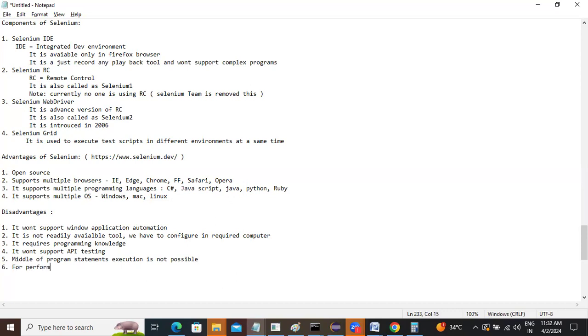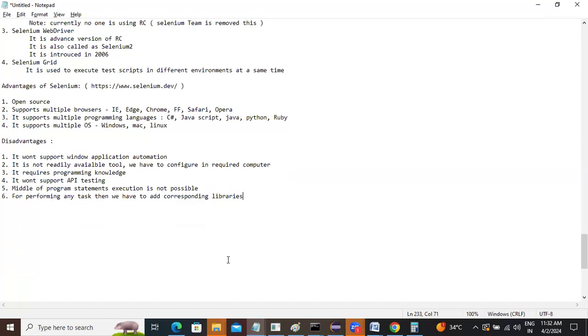For performing any task, we have to add the corresponding libraries. I want to maintain data in an Excel file. Okay. In UFT, it supports a data table concept. Directly I can maintain this. But Selenium lo aim లేదు. If I want to maintain data in an Excel file, then I have to add Excel jars, Excel file related jar files. Okay. So for performing any task, you have to add some jar file for your Selenium.